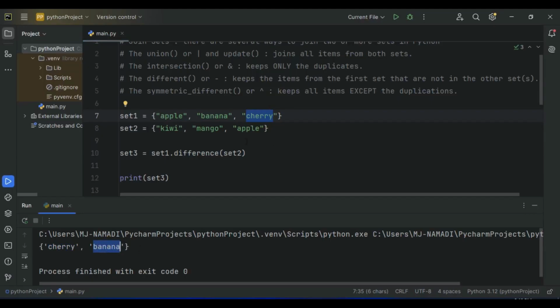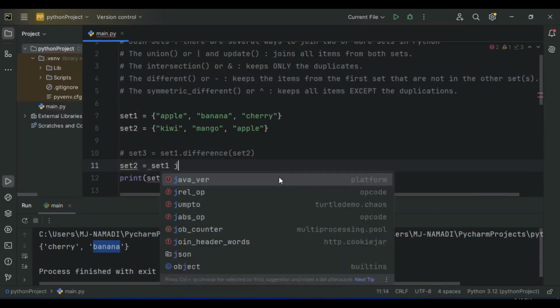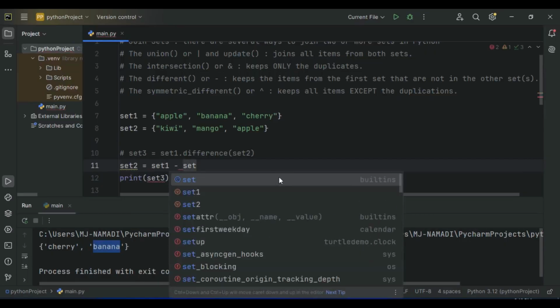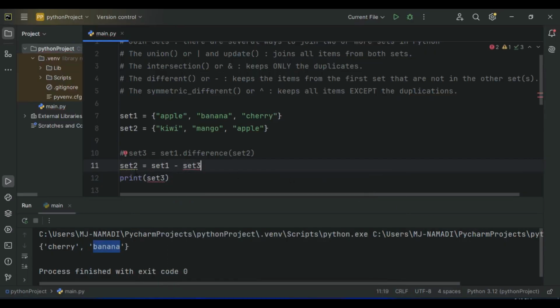Alright, so we can as well go ahead and use the minus symbol to achieve the same result. Let's actually go ahead and try that. Let me comment this line of code, and this time around I'm going to say set3 is equal to set1 minus set2. Something like this, and here should be set2, not 3. So set3 is equal to set1 minus set2, and here we are printing out set3.